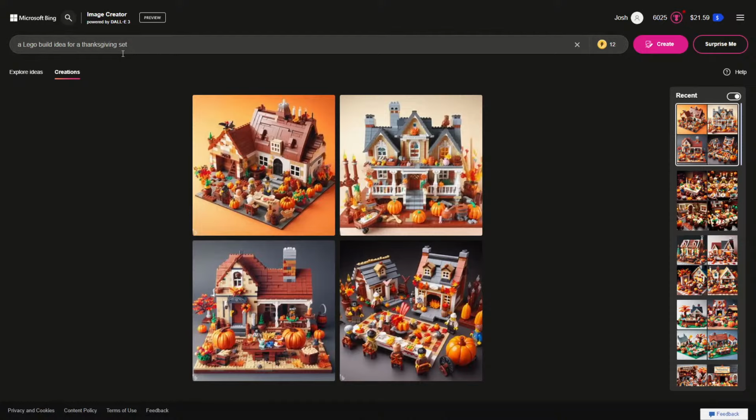And for anyone just joining us, this is DALL-E 3 image creator that we're using through Bing. I think we're going to try one more Lego build idea for a simple build. A small house and Thanksgiving feast outside. All right.